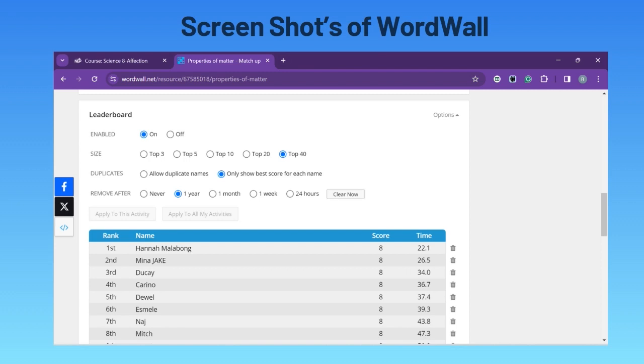Here is a screenshot of WordWall being used by a science teacher. It shows that the leaderboard can be customized depending on the number of students. You can also filter out duplicate names and set it to remove the leaderboard after a set amount of time.